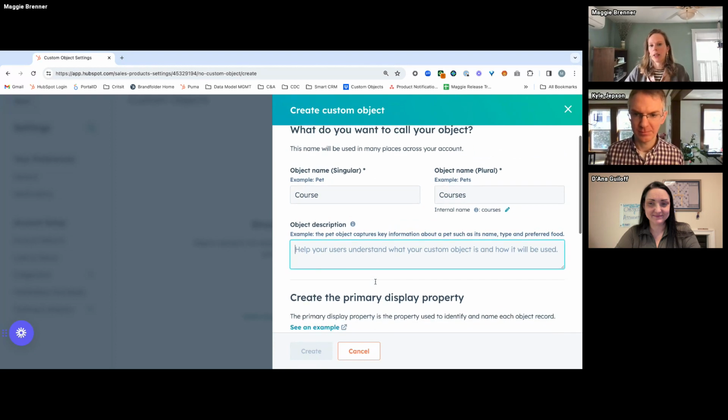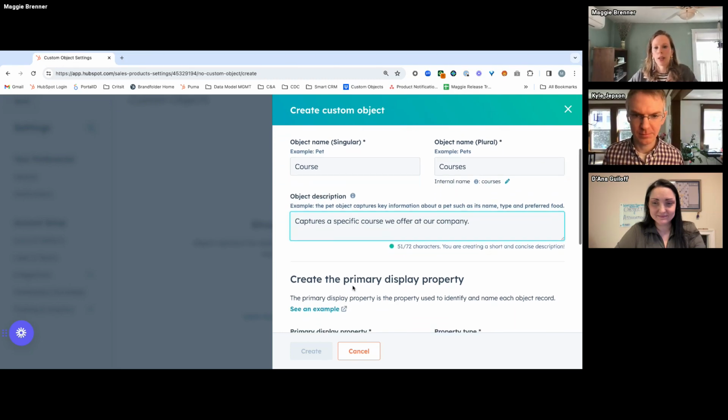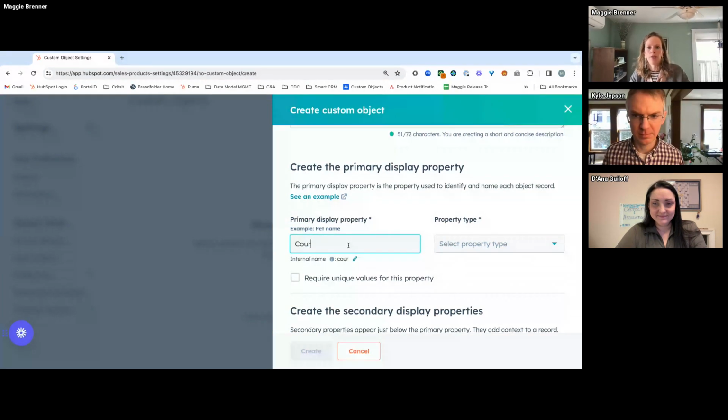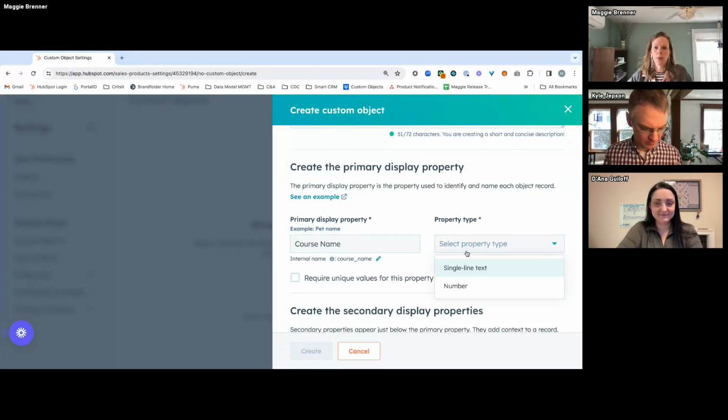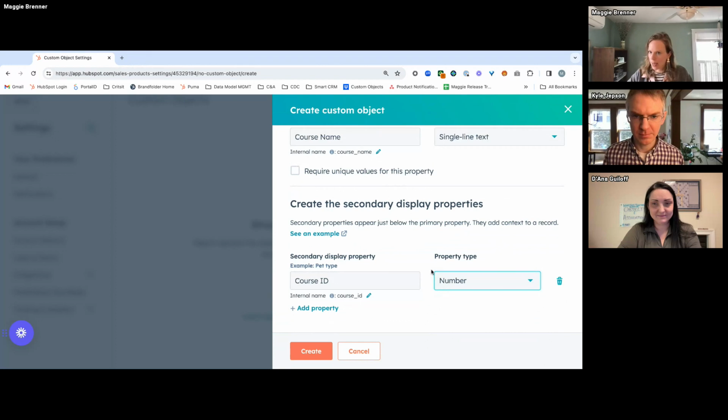Over the course of last year, we added this new field to have a description. The goal there is to help your team understand what this is used for. So it captures a specific course we offer at our company, or whatever description you think will make the most sense. In terms of key properties, I'm going to say course name, which should be a single line text. And then we're also going to add course ID. I think this is pretty cool functionality. Not too long ago, you had to make your custom object through the API, so it's nice that you can do it on the fly here.